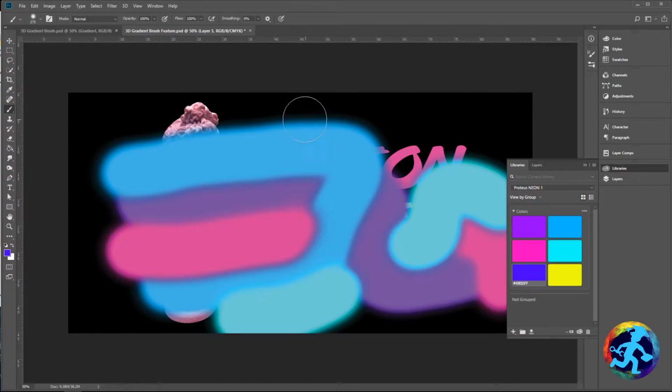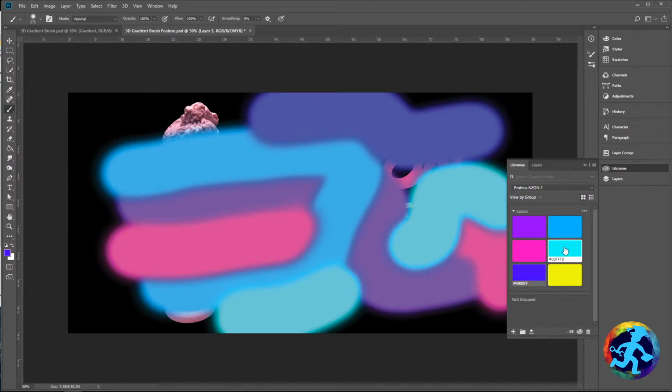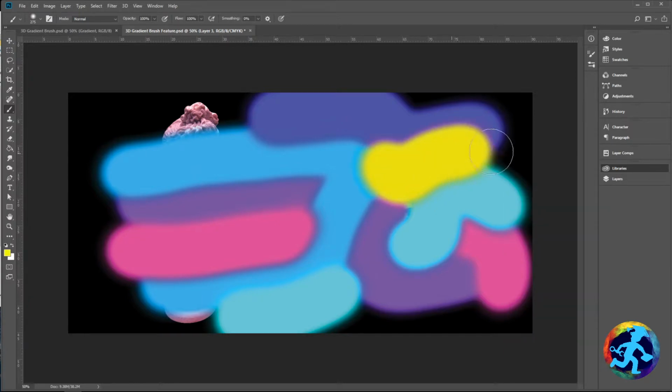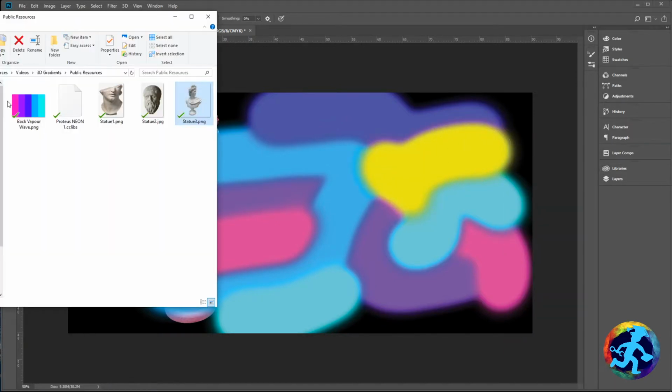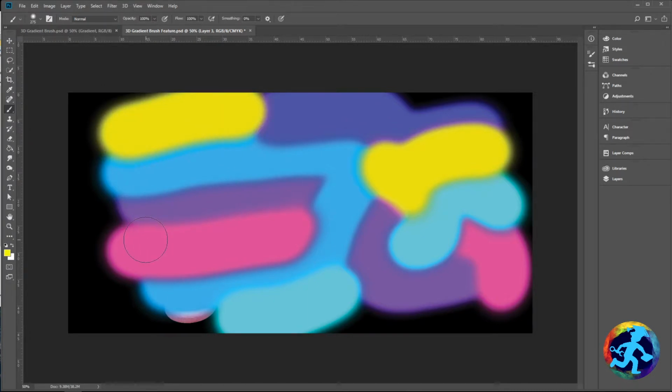Now we get some darker blue. There's a lot of blue in this. And then I'm going to add the yellow. This yellow was not part of that original color scheme here. I added it. I thought we needed some brightness. I want some yellow and pink.